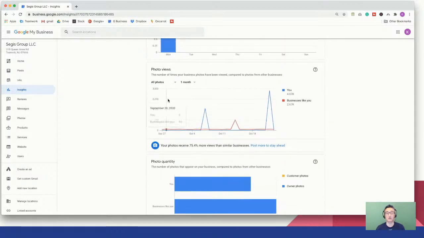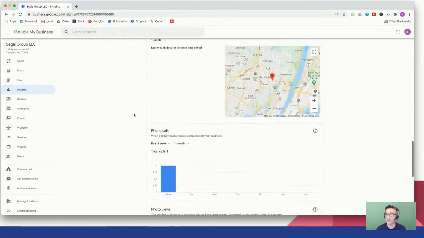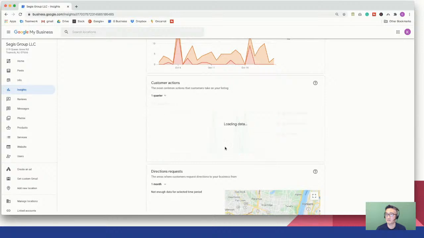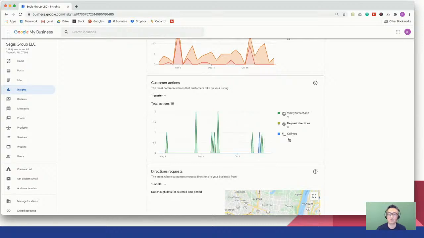In terms of photo views, so people looking at photos, and then also if you look at the calls, you got 9 visits and 1 call. So a lot of times they don't really come visit us. The main thing is that I use the website as a lead generation source. So mainly I want to drive people to the website or get them to call me.